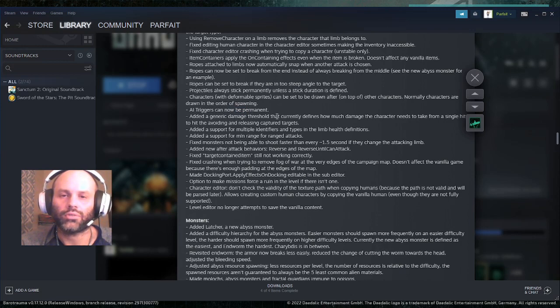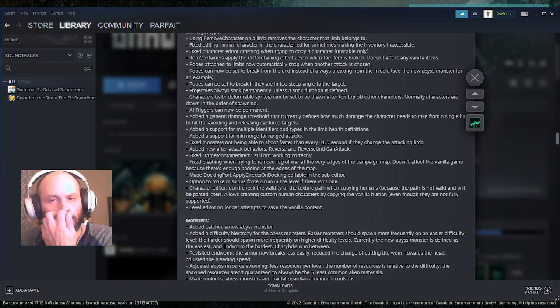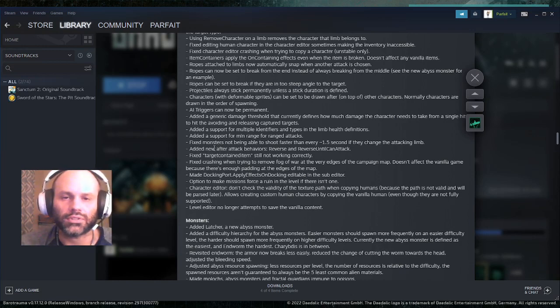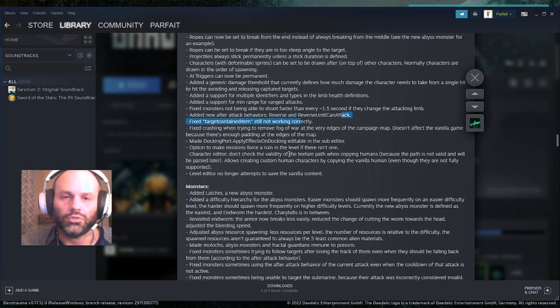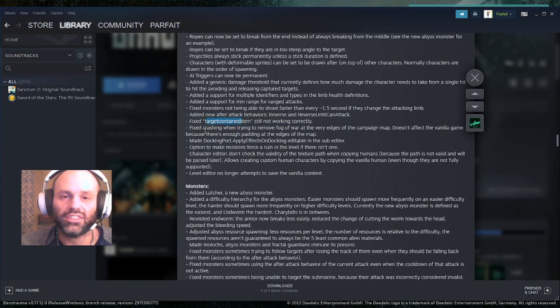Added a generic damage threshold that currently defines how much damage a character needs to take from a single hit to release captured targets. I'm not sure what that means. So I don't do any modding of the characters, so I'm not sure what most of this stuff is referring to. If you do, this may be fixing things that you were having issues with.